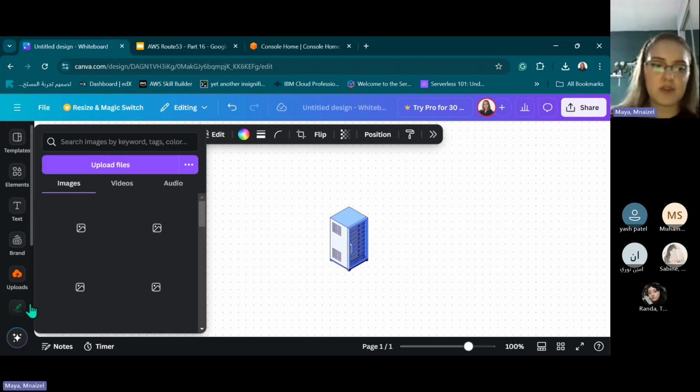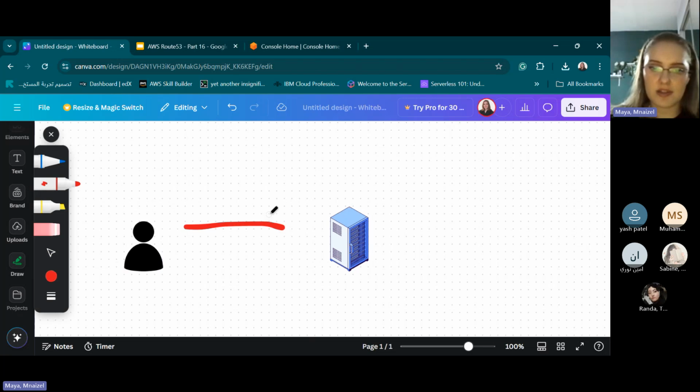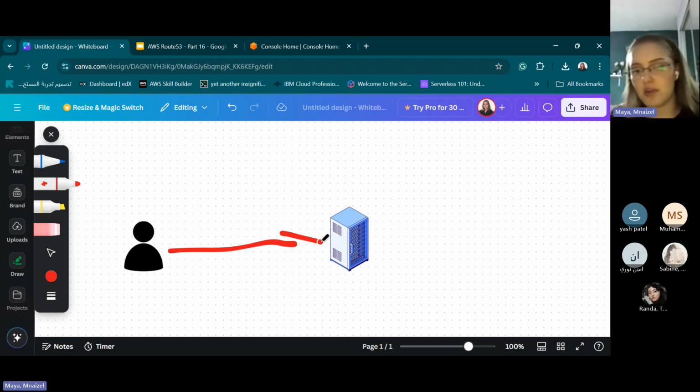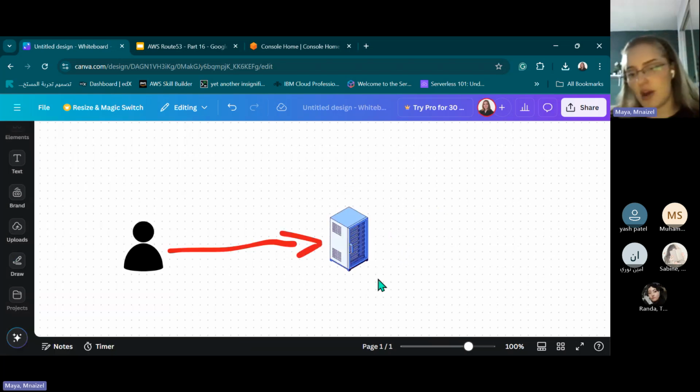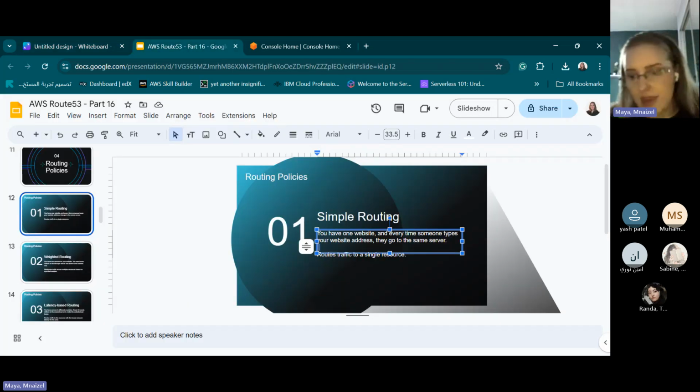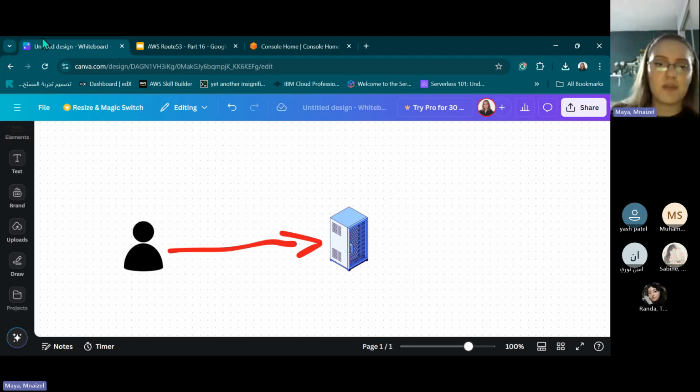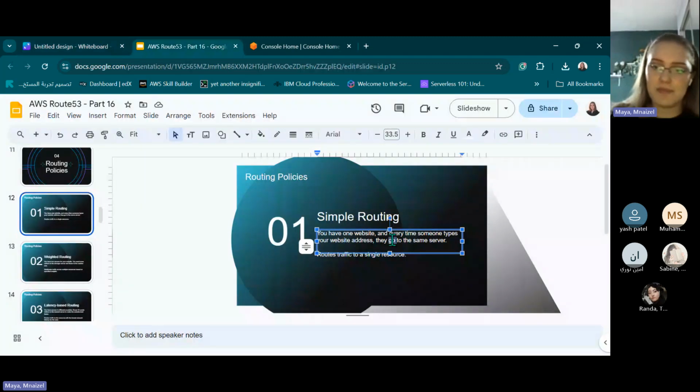So the simple policy is basically just like this. Every time someone wants to visit my.fun, it's going to go to the same server over and over again. If you remember in our ELB session when we did our hands-on labs, we created three EC2 instances, and every time we refreshed, it went to another server. So that's good.